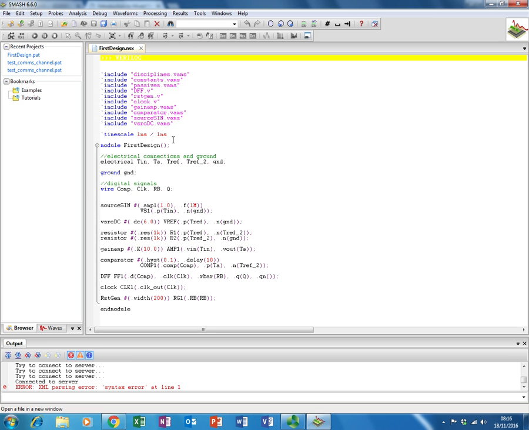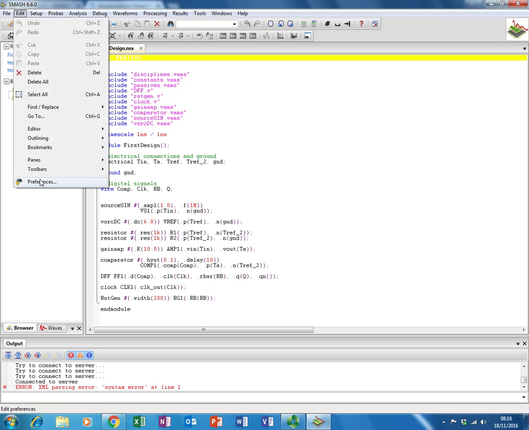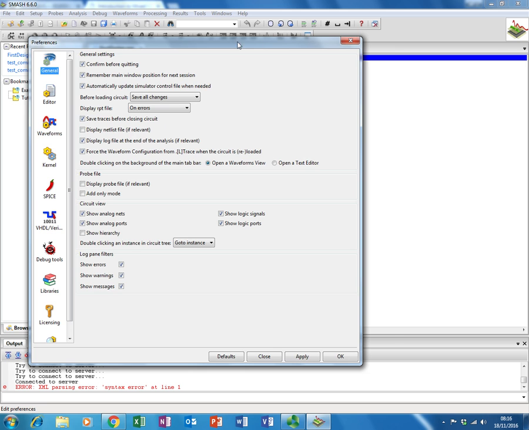So I'm going to actually change the font now, because I think Courier is not particularly the best font to use.